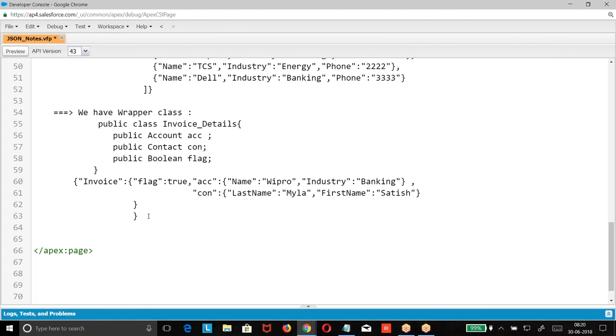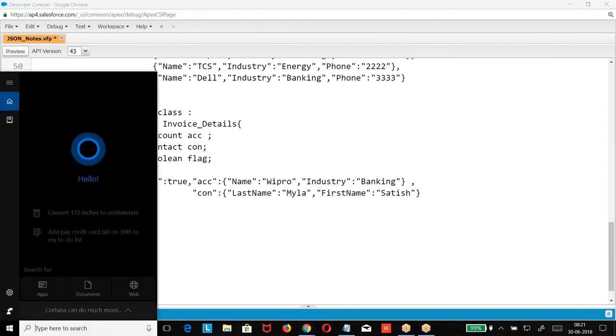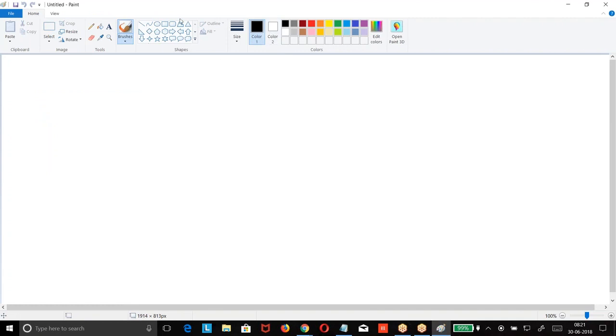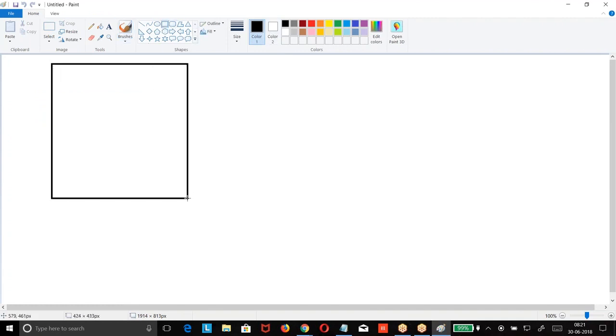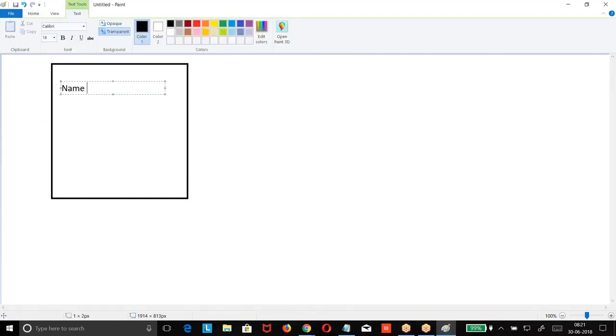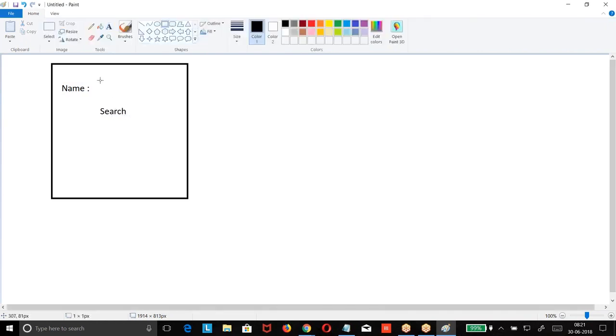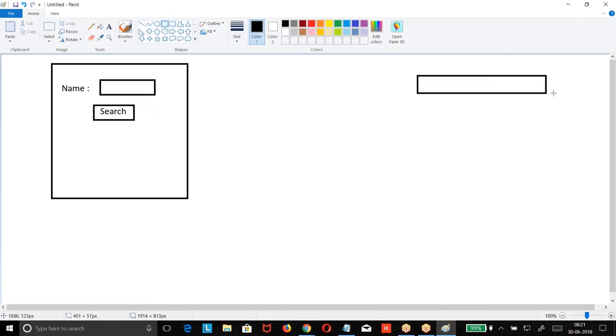Now, how to convert to a string? Actually, I want to send an account record to a third party. Now, there is a Java application and there is a Salesforce application. What are these people doing? In the Java application, they have enter name, they search. In Salesforce, we have a database.